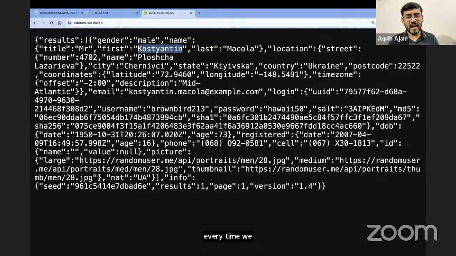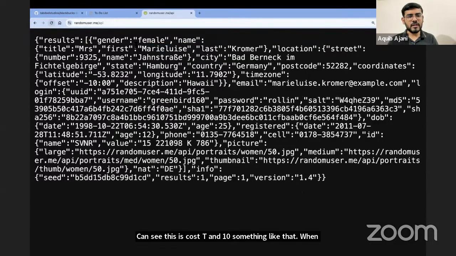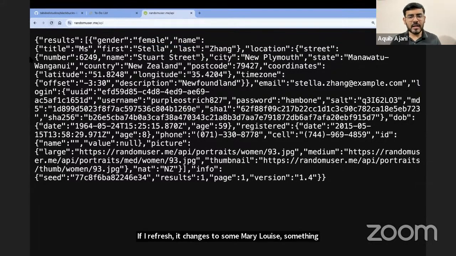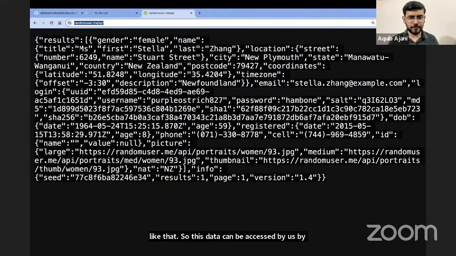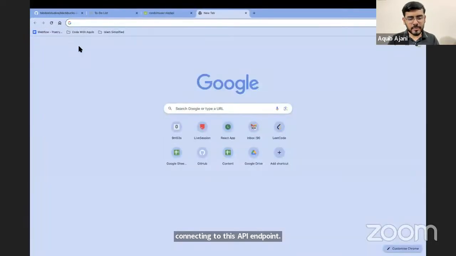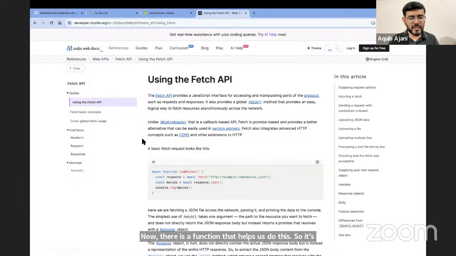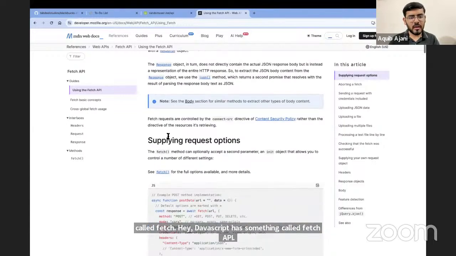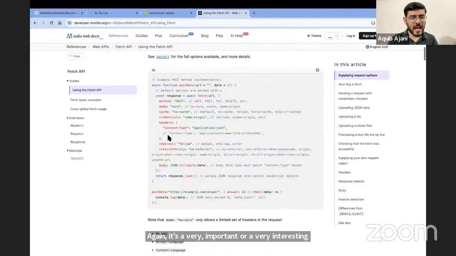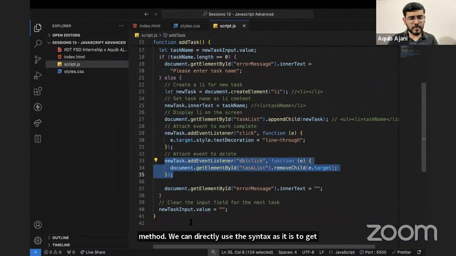You can see this is Kosti Antin, something like that. When I refresh, it will change to Alice. If I refresh, it changes to some Mary Louise, something like that. So this data can be accessed by us by connecting to this API endpoint. Now, there is a function that helps us do this. It's called fetch. JavaScript has something called the fetch API. Again, it's a very important and interesting method. We can directly use the syntax as it is to get this done. Let me quickly show you one simple example.